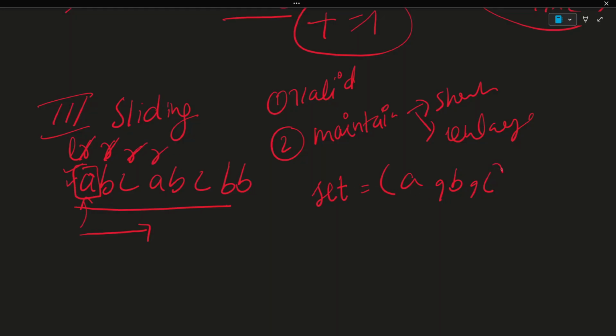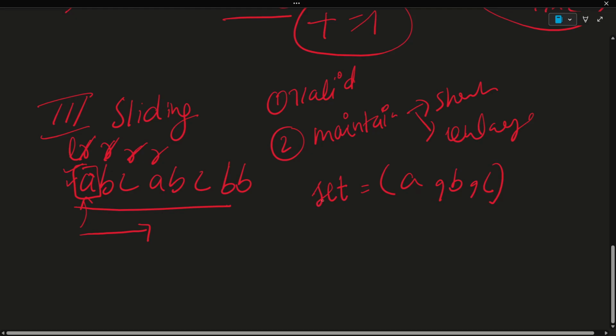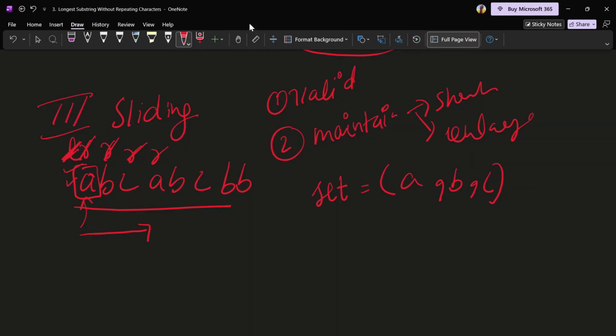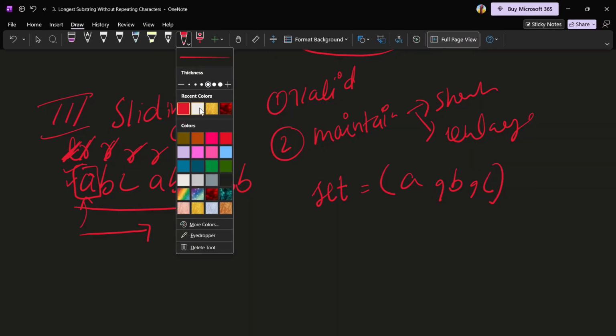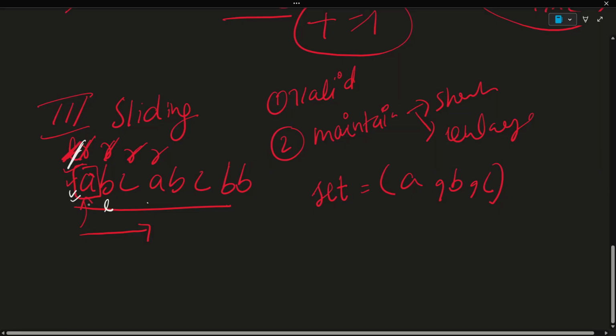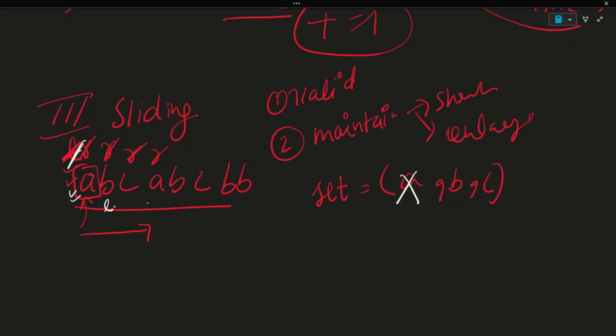Okay, is a inside the set? Yes, it is inside the set. If it's inside the set, we are going to increment the l here. Let me just take another color here. So l comes up here. Now we are going to remove a from our set because we have left it. So now we are on b.